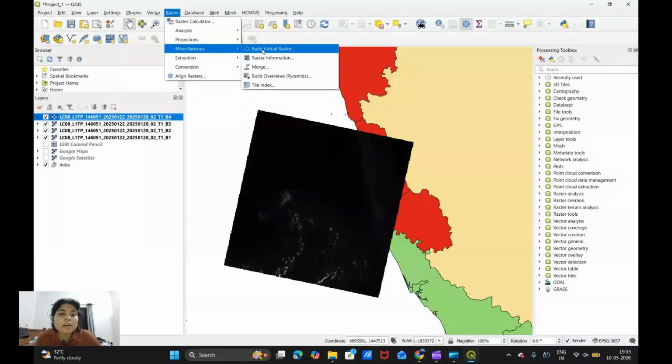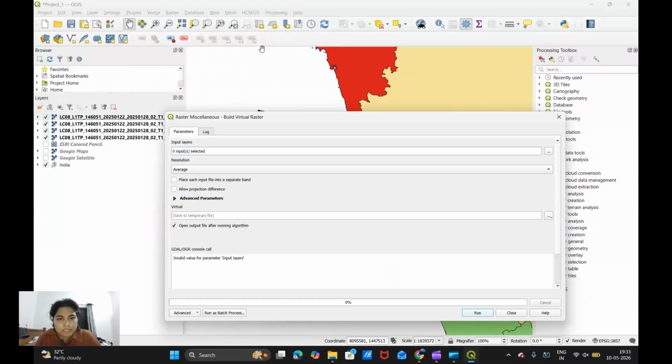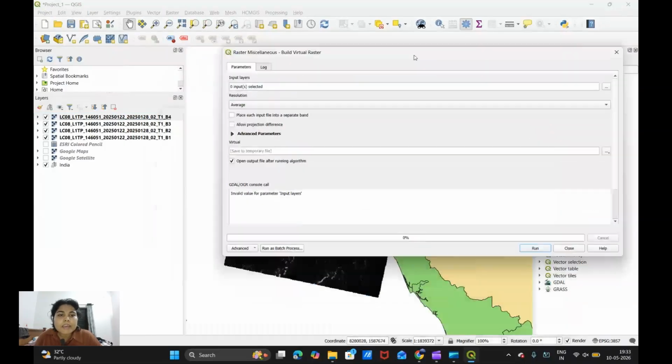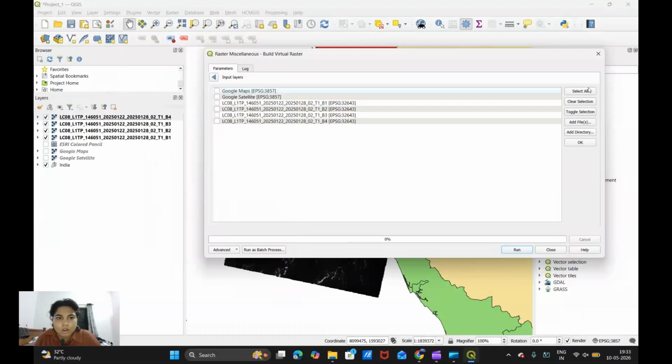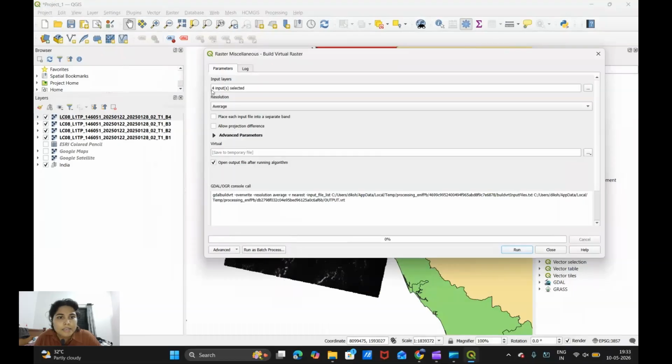So I come here, I open this build virtual raster, and then I give input layers. What are the input layers? The input layers are these four bands. So I click on this and I select band 1, 2, 3, 4, and then click on OK. So now you will see that there are four inputs that are selected.